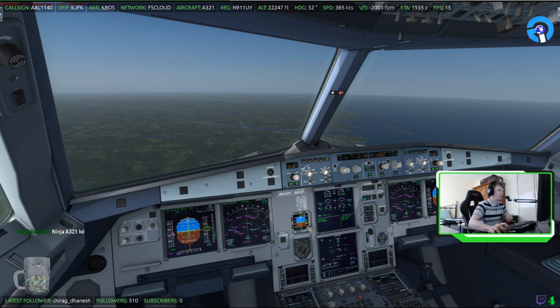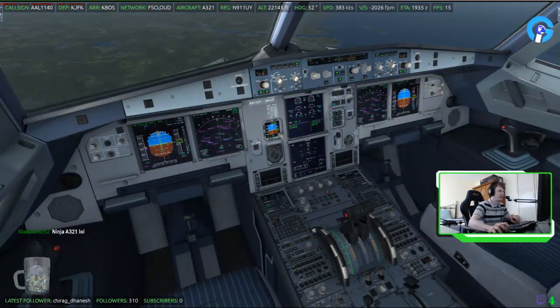Let's get some speed up. There we go. This short flight only has like 3 waypoints, and it's very hilly around here.